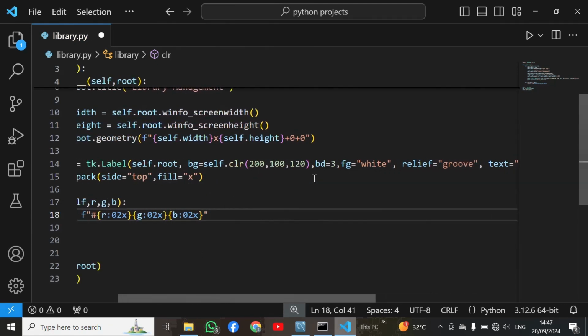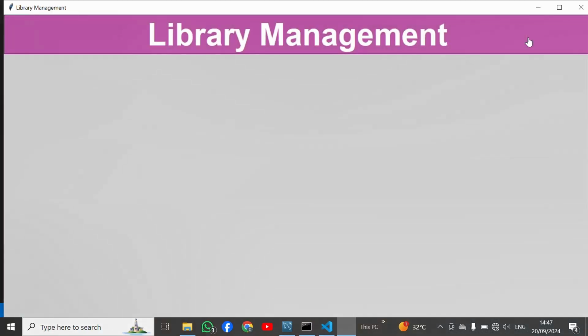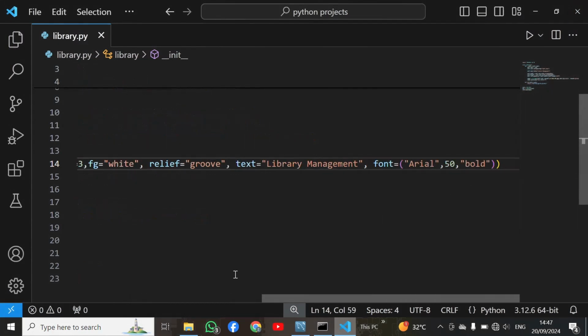But now we have to change the background color. So I will increase this value to 180. You can change any other value, but I am increasing the value of this blue color. Okay, and I will execute it, and now you will see that our background color is changed. In the same way you can change pixels, and then your background color will be changed. So I will close it, and I will close the terminal also.